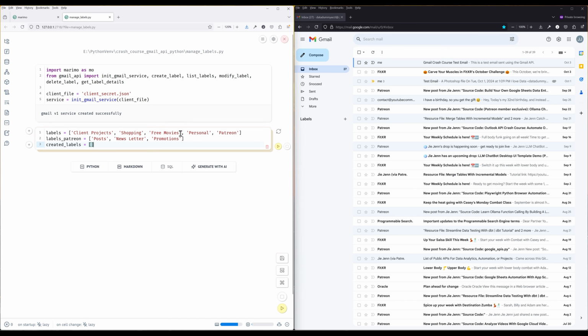To create labels in Gmail, create the list to define the main labels and the nested labels. In this case, I will create 5 labels and 3 sub-labels under the Patreon label. I will also create an empty list called created labels to store the IDs of the created labels for showing how to modify labels later.